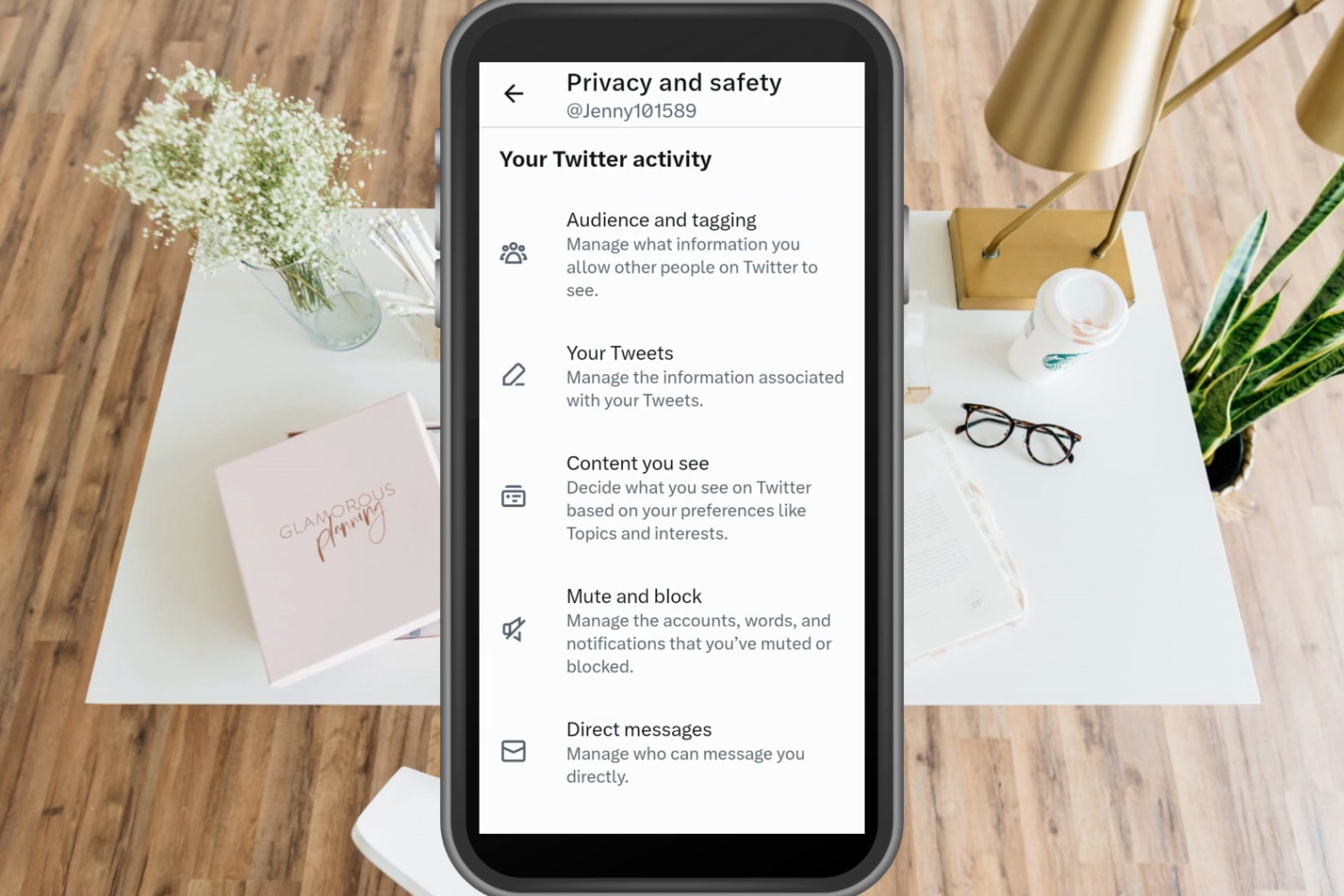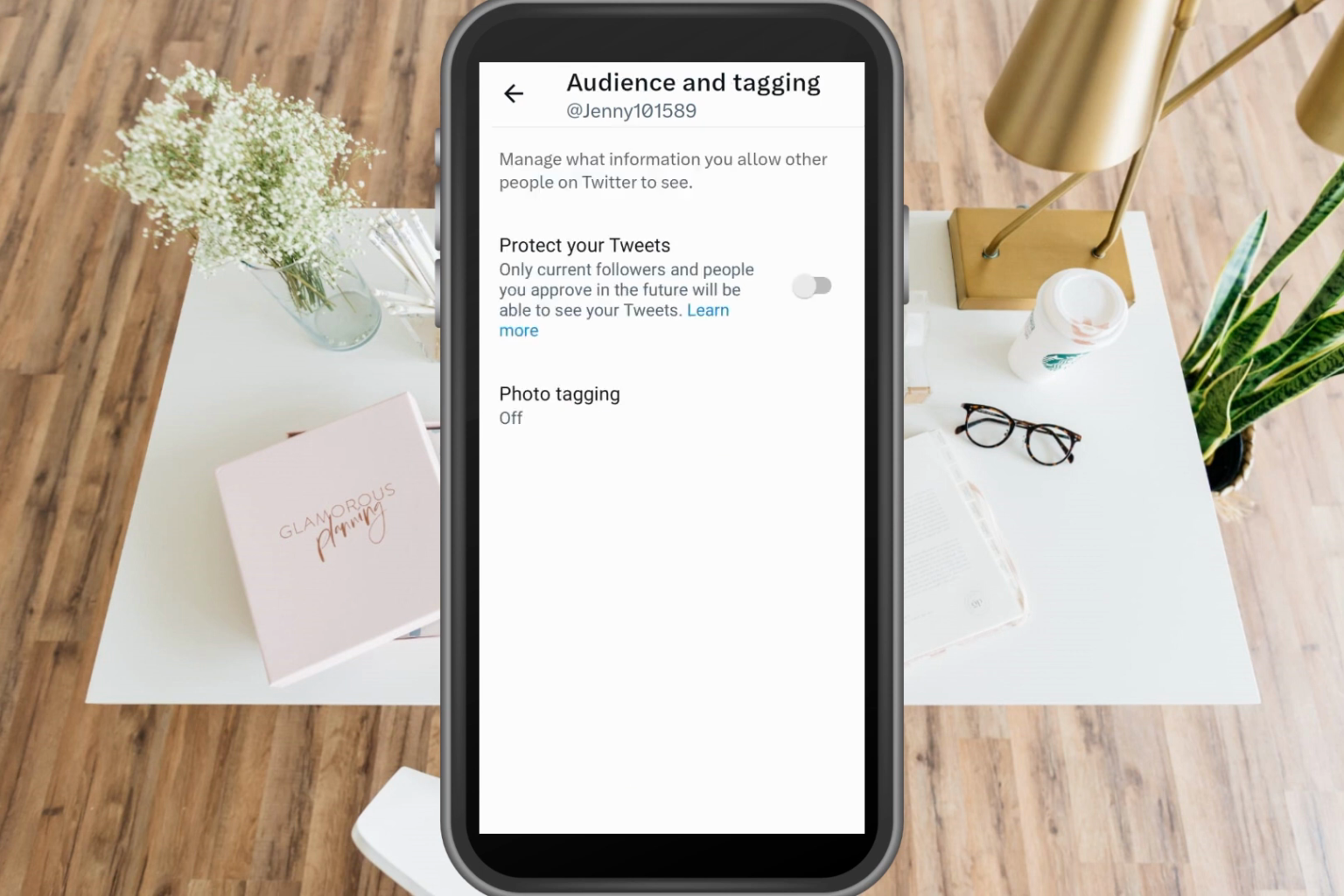And then after clicking this one, to make your Twitter account private, click audience and tagging. And then once you're here, you can see protect your tweets. Slide to the right, and you can see here, only current followers and people you approve in the future will be able to see your tweets. And that's how you make your account private.